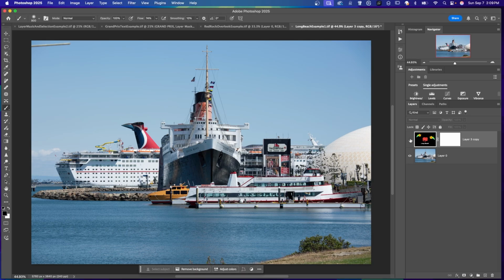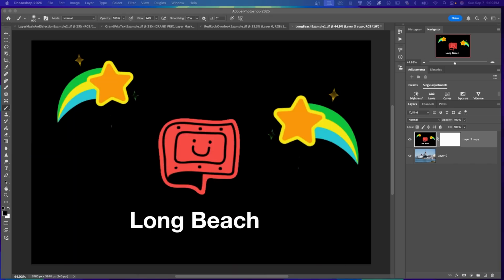What are layer masks? A layer mask lets you control which parts of a layer are visible. Here's a key phrase to help you understand how layers function. White reveals and black conceals.